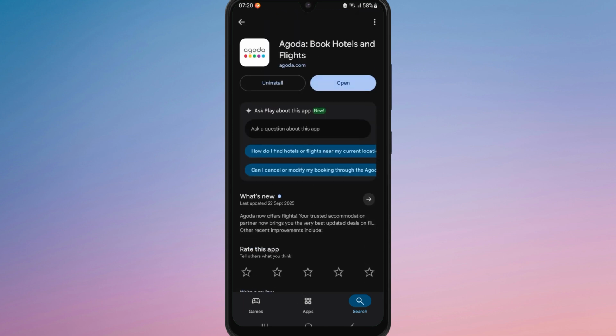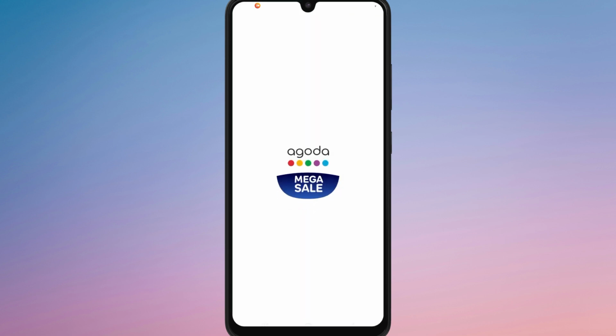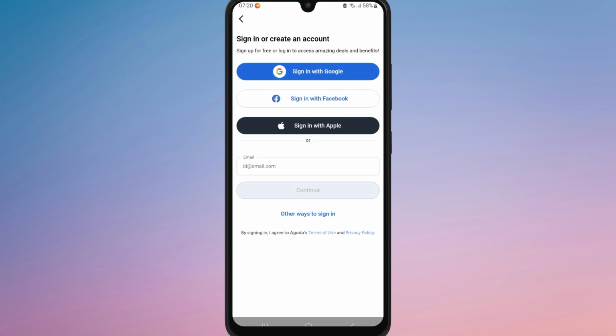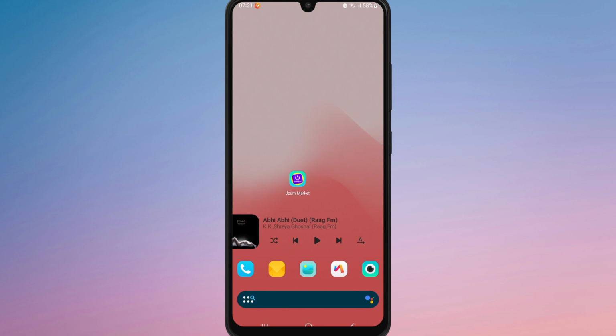Once the update is finished, open the app to check out all the new features, improved performance, and any bug fixes included in the latest version. Keeping your app updated ensures your bookings, notifications, and deals run smoothly without any glitches.